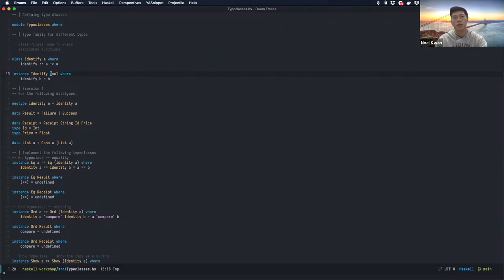So you can see here that we can do it for Boolean. We can do it for many other kinds of types. Basically any kind of type, right? Because we can always return the value itself.